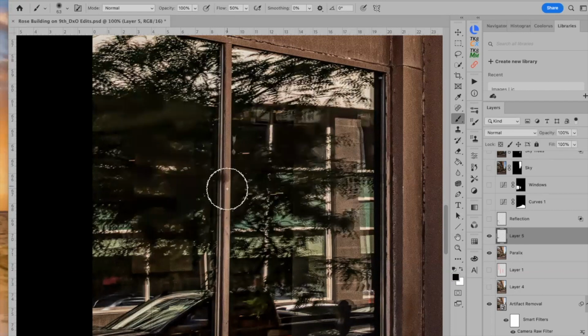I painted over my bone in. Because I'm on this layer now, all I have to do now is take my eraser tool and just erase that.